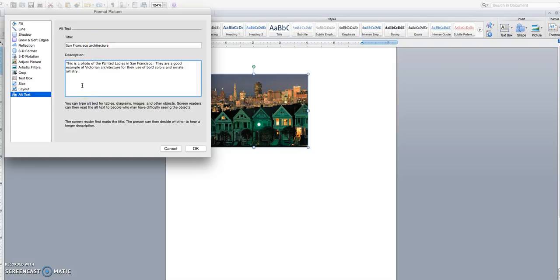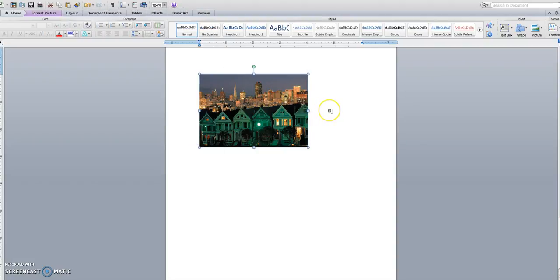Once you've done that, to make it official, all you have to do is click OK. And your alt text is there. Now, I guess it's kind of anticlimactic because you don't actually see it there, but it is there and the screen reader knows it's there. And so when the cursor moves over that item in the document as the student is scrolling down, the screen reader will pick up on it and actually read that for the student.